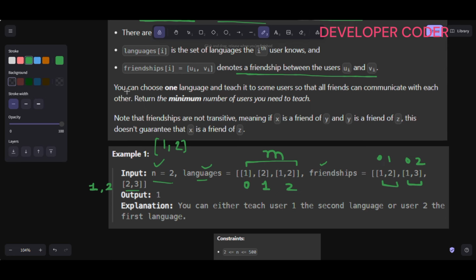So what we have to do, you can choose one language and teach it to some users so that all friends can communicate with each other. We have to return the minimum number of users you need to teach. Note that friendships are not transitive. So if x is a friend of y and y is a friend of z, that does not mean that x is a friend of z. So this doesn't guarantee that x is a friend of z.